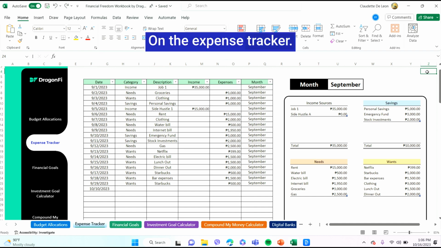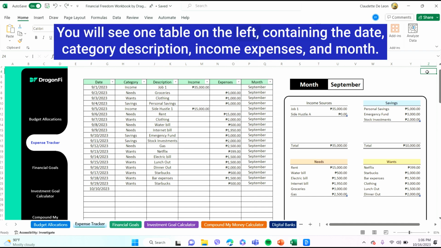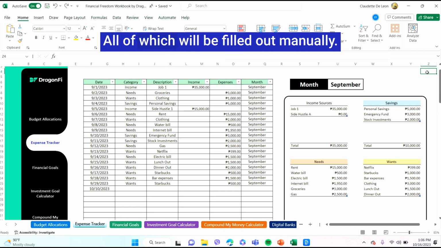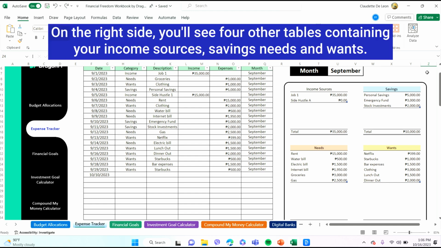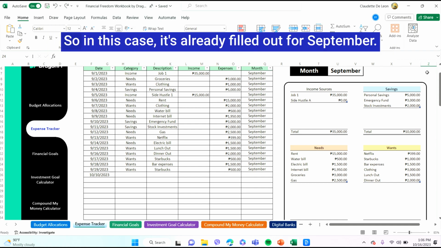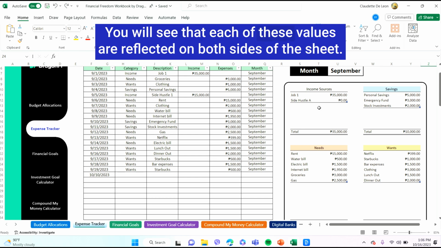On the expense tracker, you'll see one table on the left containing the date, category, description, income, expenses, and month, all of which will be filled out manually. On the right side, you will see 4 other tables containing your income sources, savings, needs, and wants. So in this case, it's already filled out for September. You will see that each of these values are reflected on both sides of the sheet.